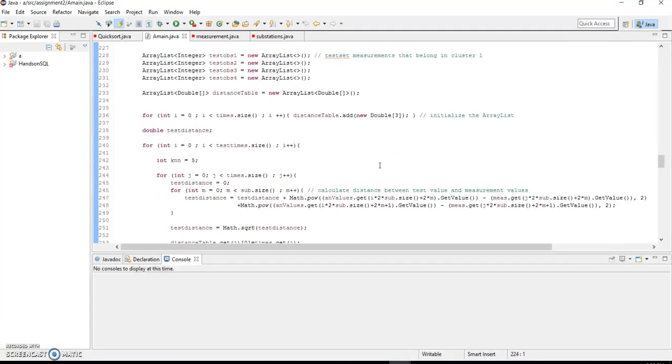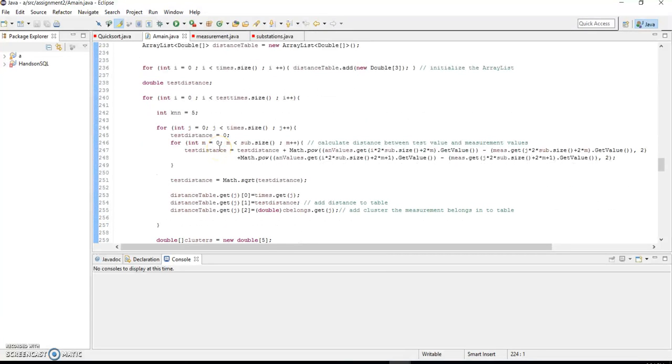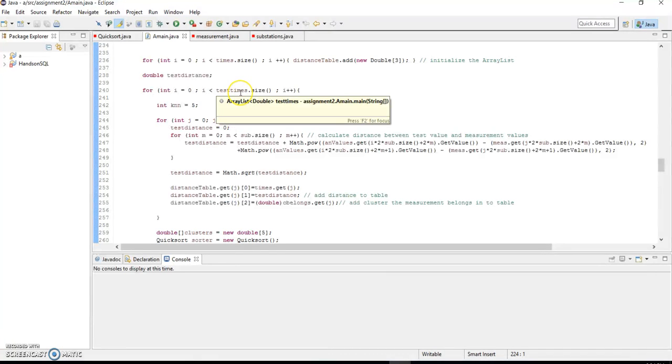Here we implement the loop. First of all, we set the outer loop, we want to parse all the elements of the original test set. This is the initialization of the distance table array list. The outer loop of the main calculation consists of the test times, which is the new set times size.